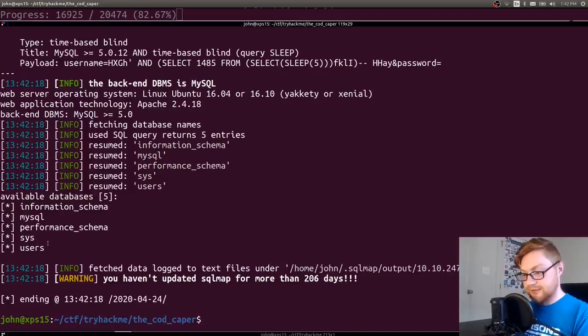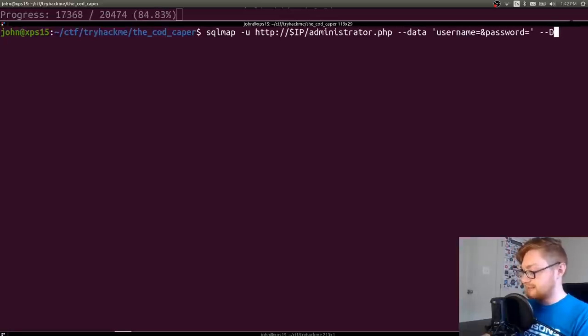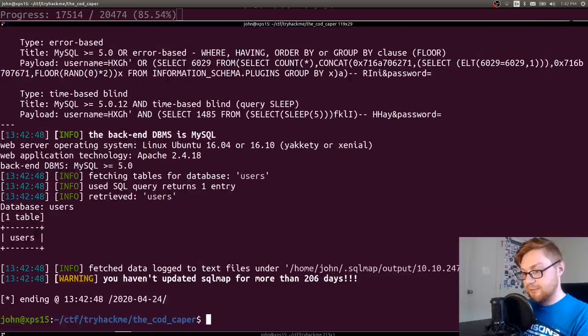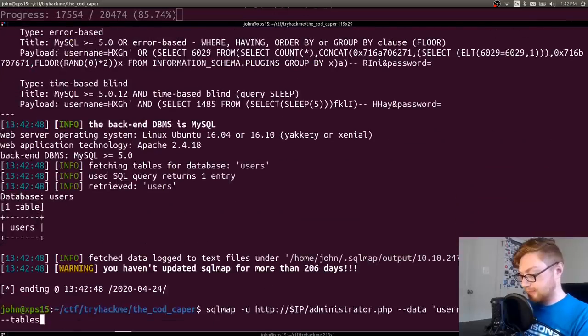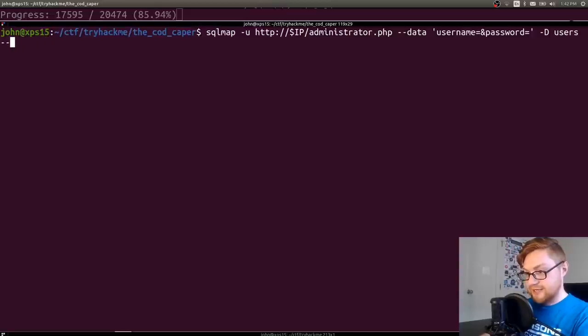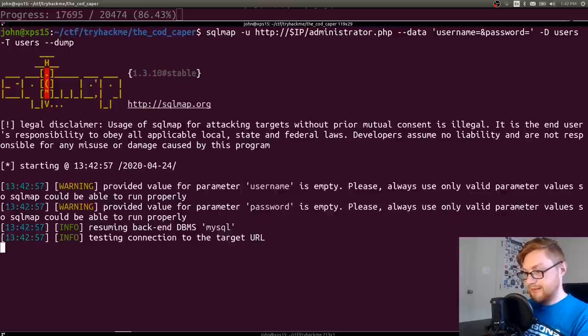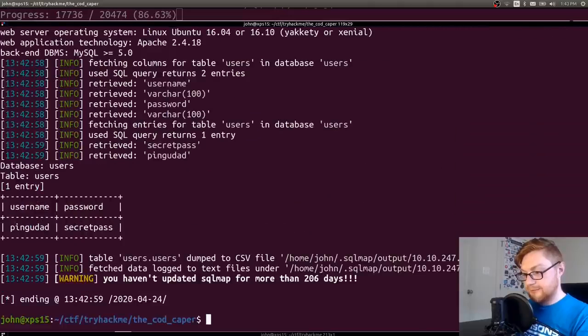Information schema. Okay, it already found some of these. So let's just use -D users and then -tables to dump out the tables. There we go. So users. Okay, now I can specify -T for users and let's dump that out. Username, password, there we go.